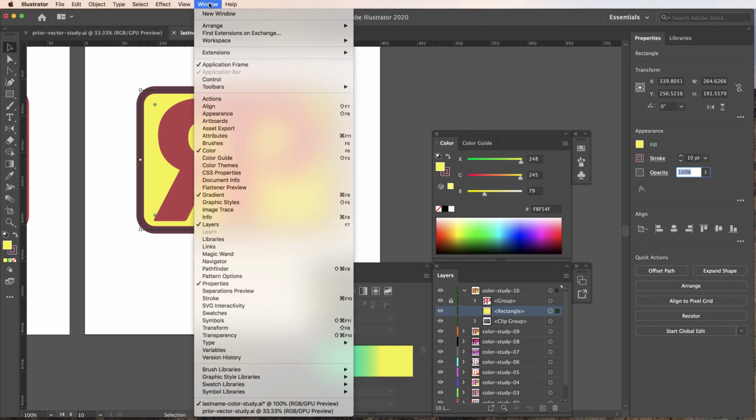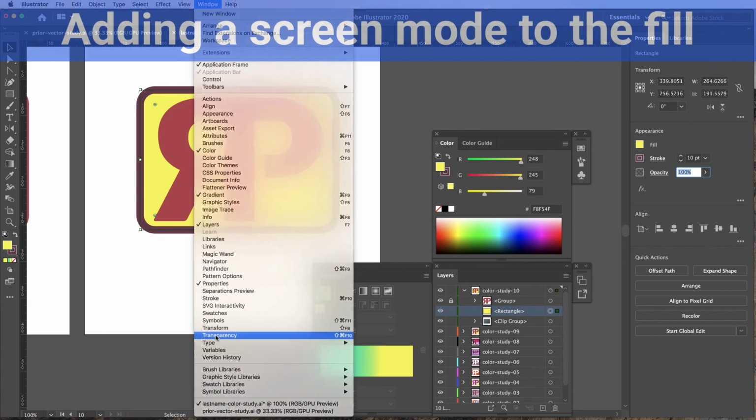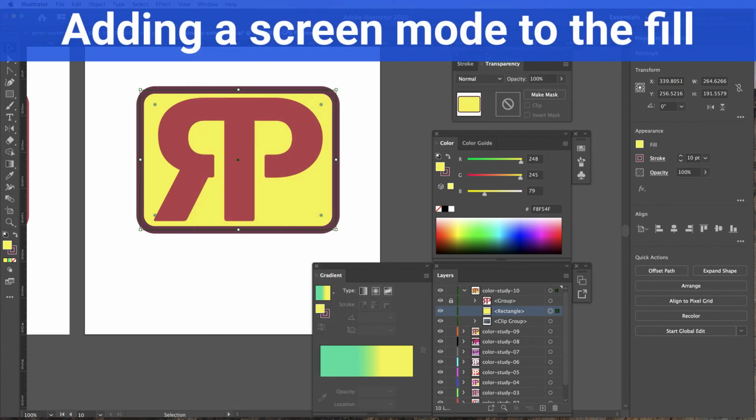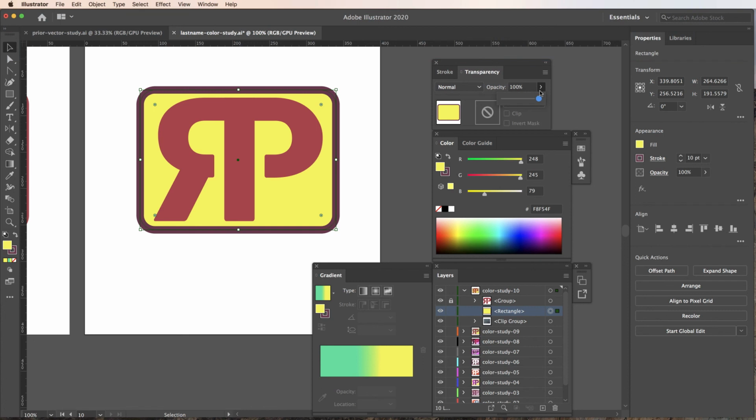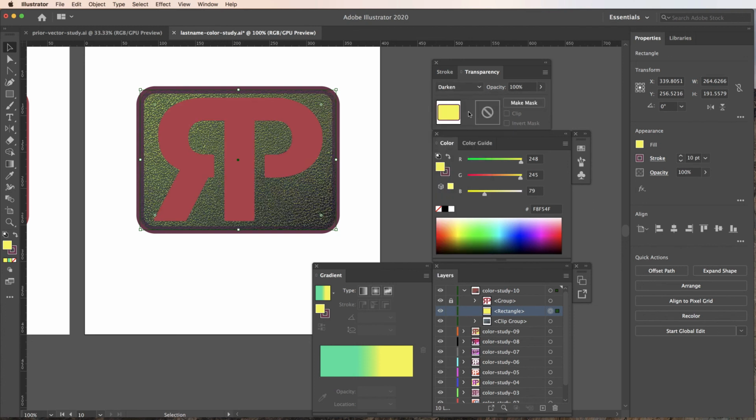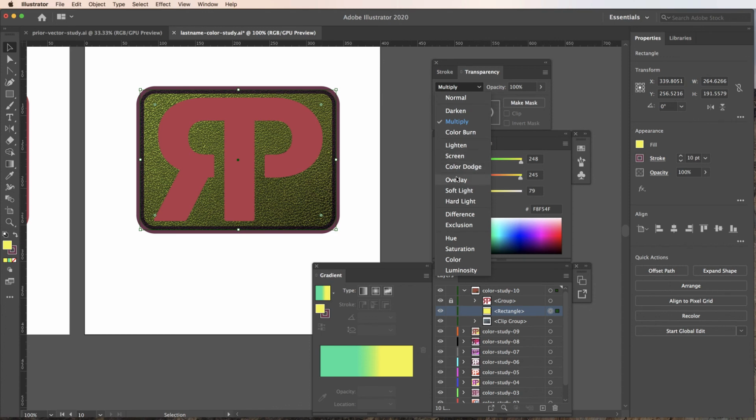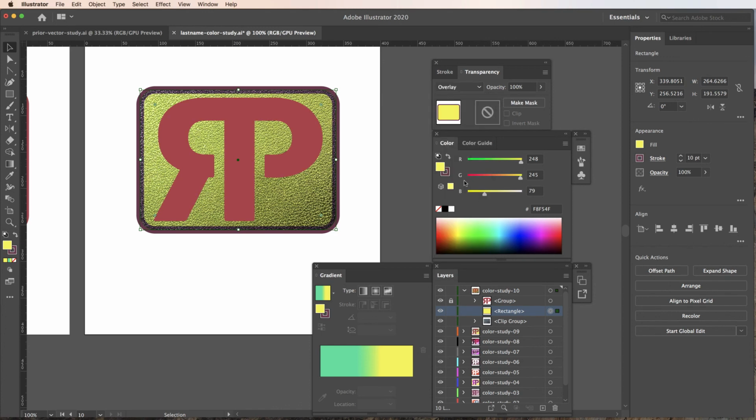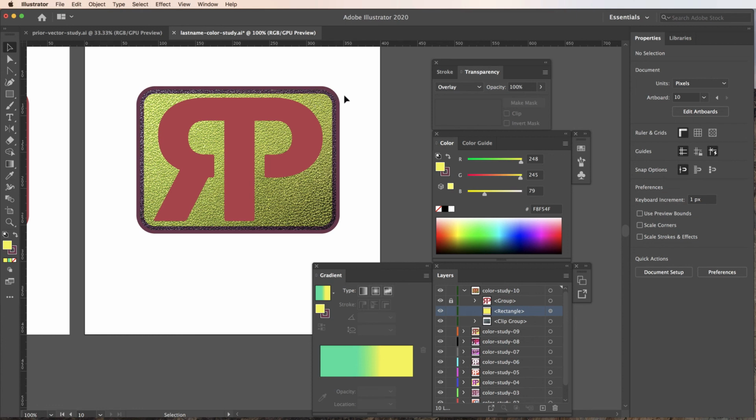So I'm going to go up to the Window menu and let's go down and find Transparency. And now in the Transparency panel, you can see we have opacity available to us. But we also have blend modes, and you can experiment with them to get your objects to interact with each other in interesting ways. So maybe I'll try Overlay. That's kind of interesting. And you'll notice that it's interacting with this border again. So we would need to, and maybe you like this, okay?